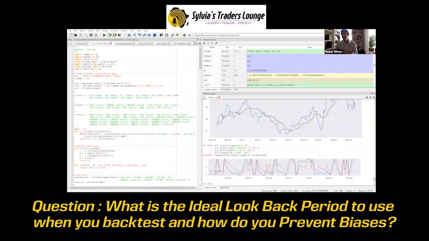You want to choose parameters that are part of a cluster of positive returns. Does that make sense? Parameters where the different values all in that area of that setting have positive returns.